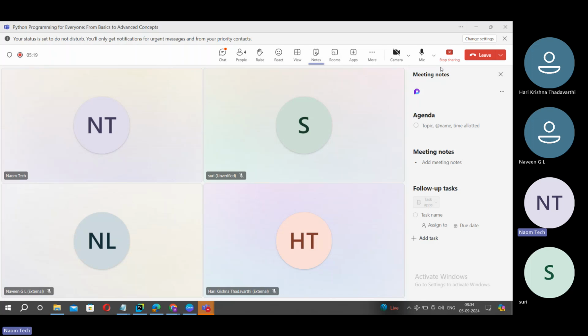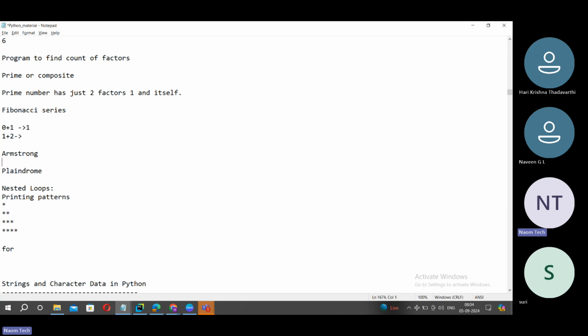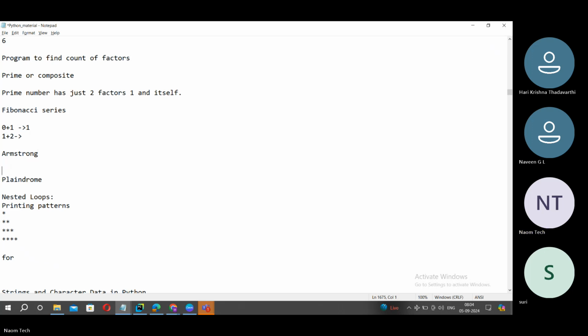So now I'm sharing my screen. I think screen is visible, right? So what is this Armstrong, friends? You need to understand Armstrong thing here, okay? Armstrong means the logic is something, a sum of cubes of digits of a number.